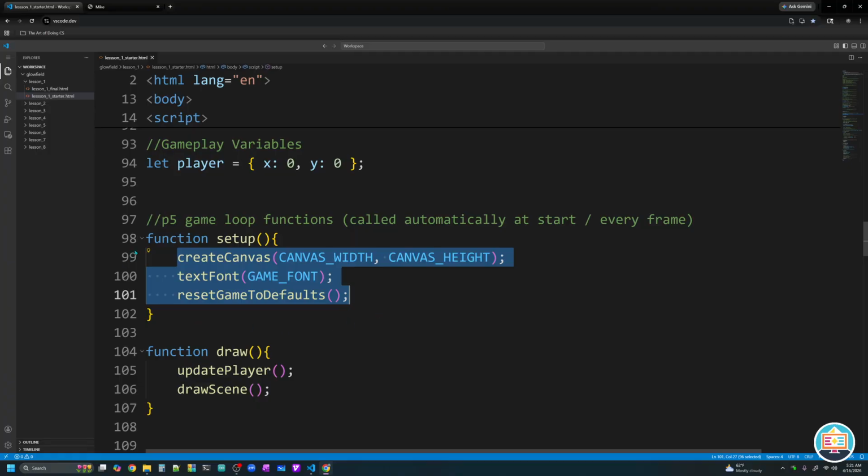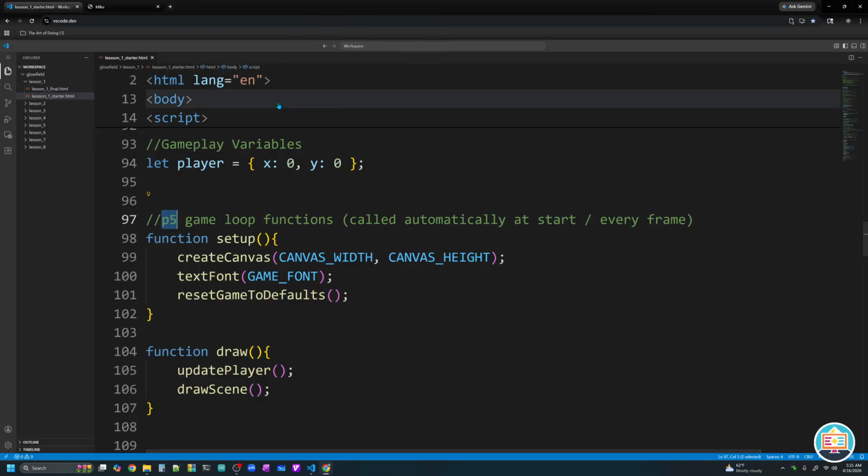But instead, I put them into a function, and all I need to do is run the function itself. So if I run the setup function, all of this code will run. Now, the nice thing is this function is part of that P5 library that we brought in. The setup function gets called automatically at the start of our game. I don't have to call it. And that's a special thing here that the P5 library brings in for us.